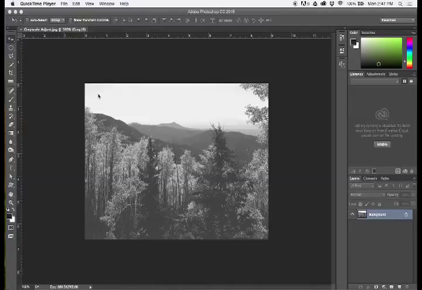At least here you can tell that there are trees and mountains and so on and so forth. But what's going on is we're lacking contrast. It's very full of midtones. There are no bright whites and no dark shadows. So let's take a look at how we can fix this.